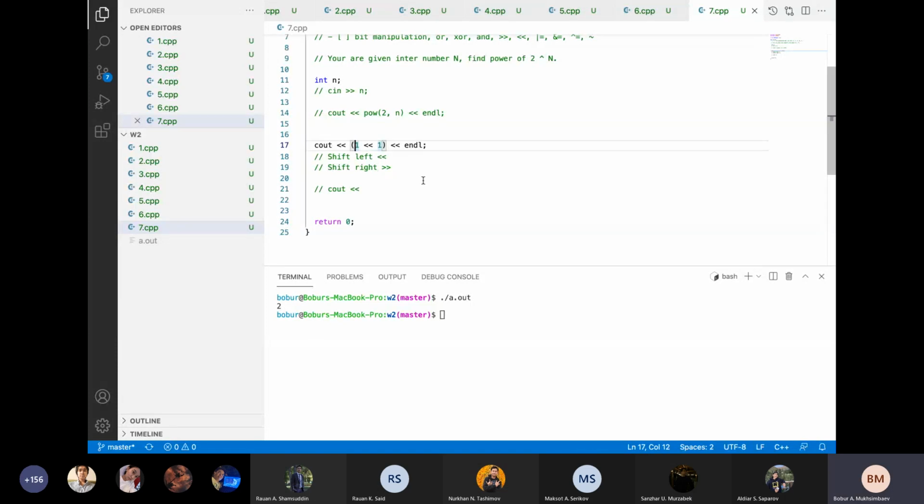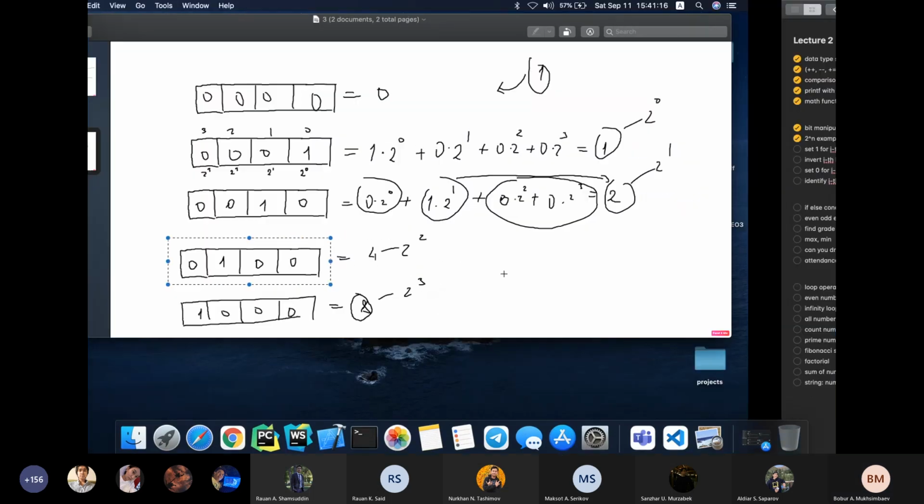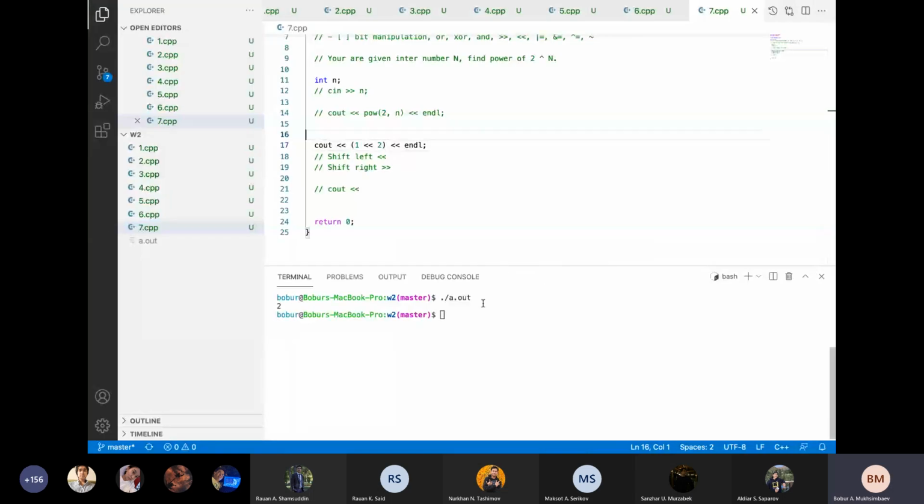If I am shifting this 1 by 2 positions, the 1 in binary format is this number. I am changing this 1 to the left side by 2 positions, which means it becomes a 4. Why? Because this one will be shifted 1 time here, a 2nd time here, and it becomes the 1 in this bit. All other new incoming empty cells will be equal to 0, and that's it. Let's compile this code.